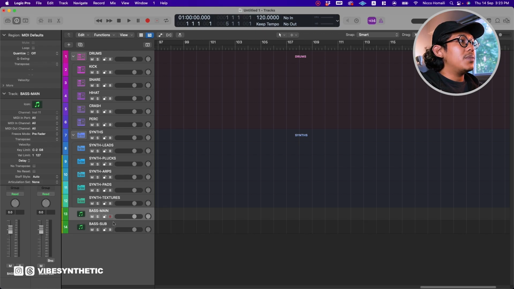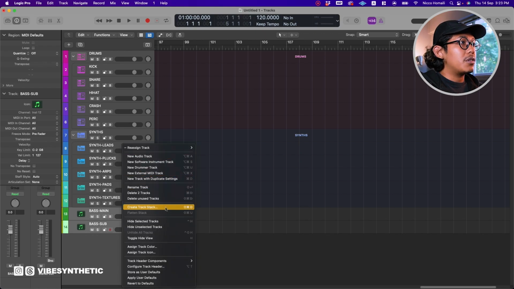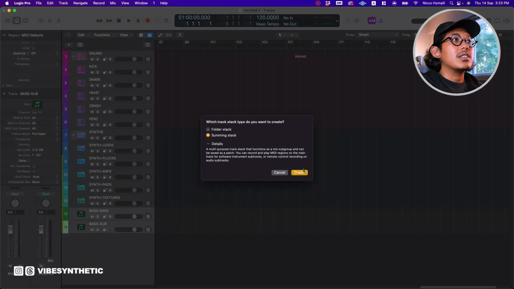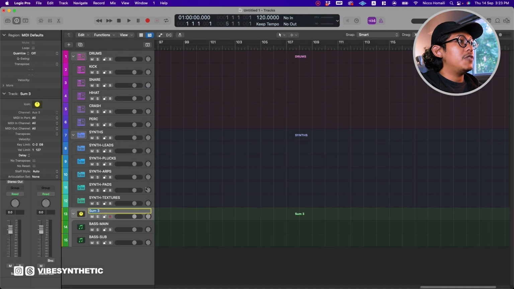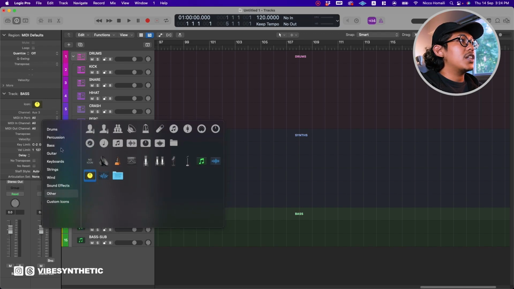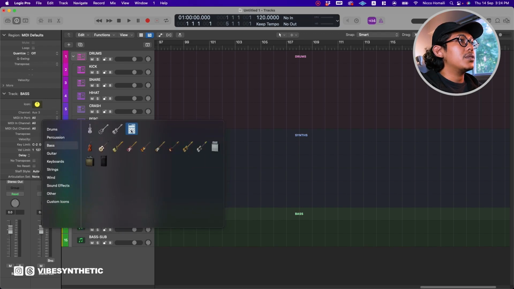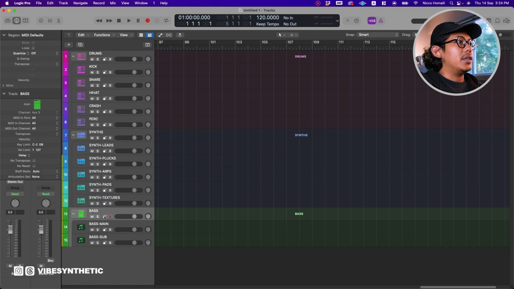So I'm gonna group these bass as one more group, create a track stack. I'm just gonna send it as a summing stack, and I'm just gonna rename this as bass. Now same thing, I'm just gonna change the color of this, because the bass would then, let's just put a pedal sign.